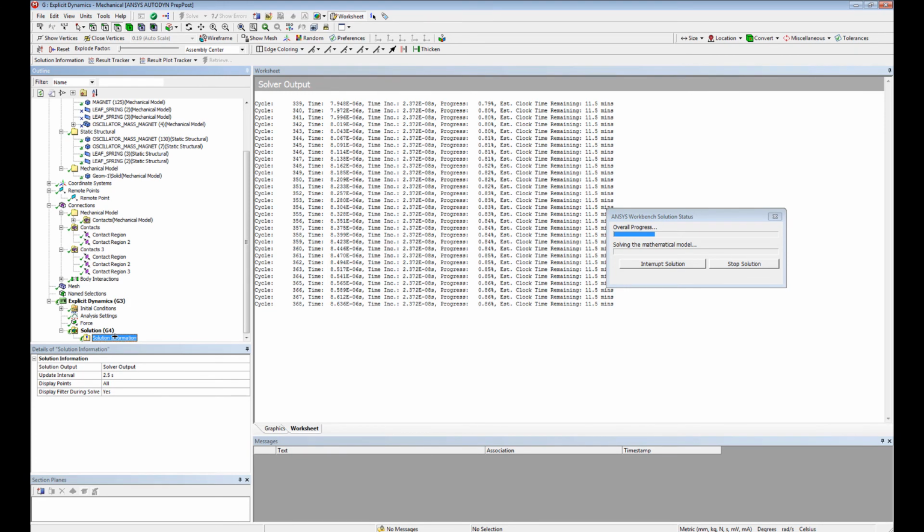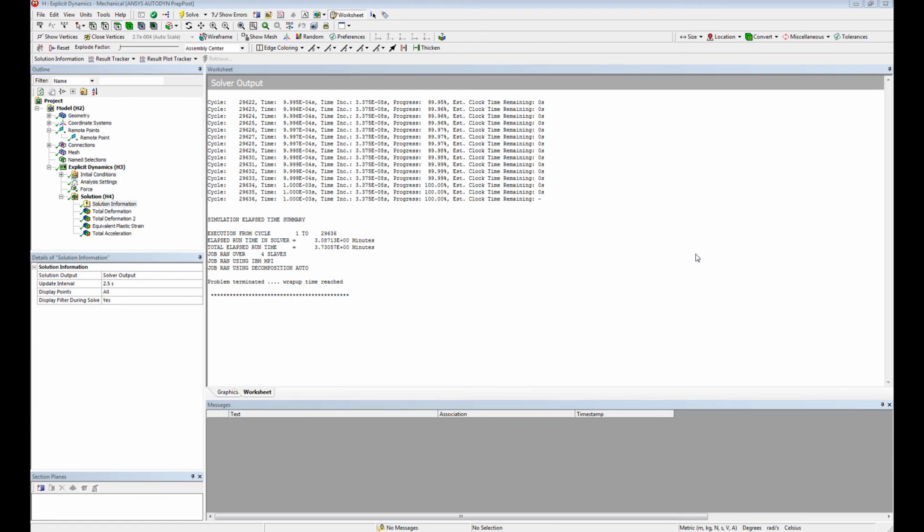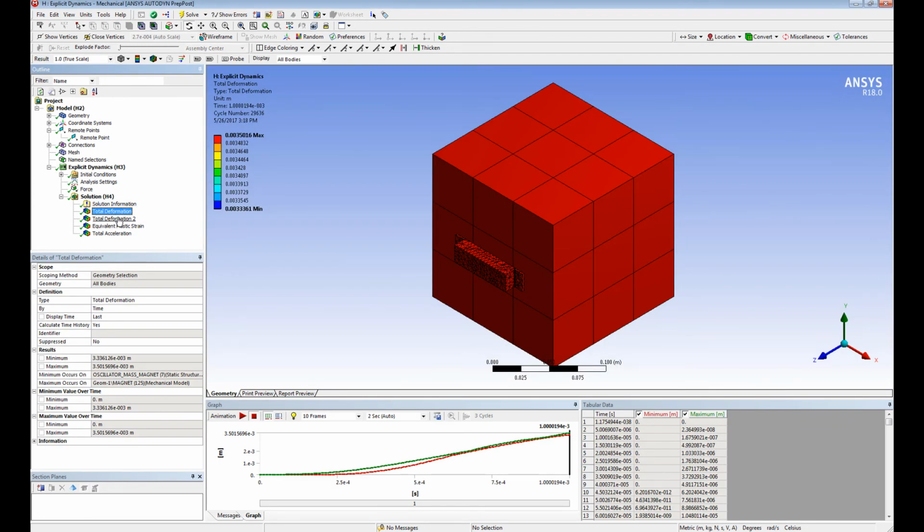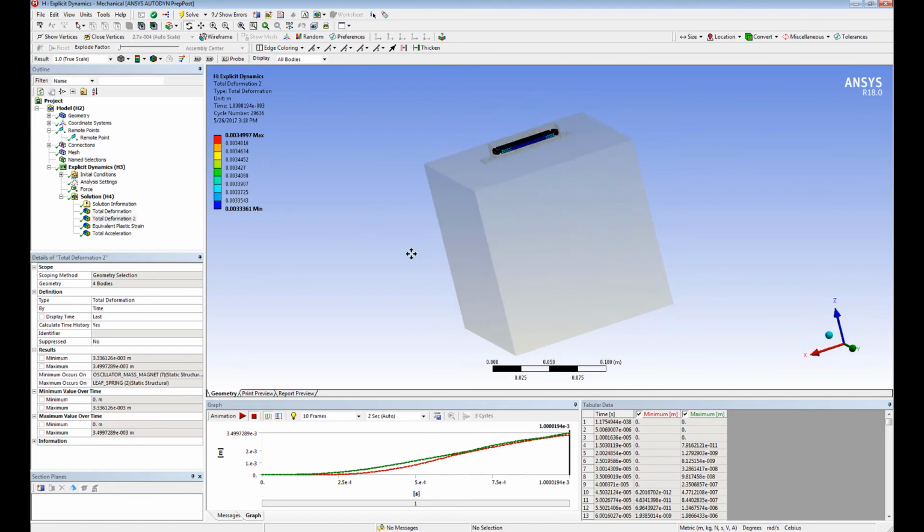So explicit analysis does take some time. It's dependent on the smallest element size in your model. In this case, it's going to take 11 minutes to run the simulation. It does provide a handy estimate of how much time is left. After a few minutes, the simulation is complete. Once the simulation is complete, we can take a look at the total deformation. Let's take a look at the deformation of the resonator system.